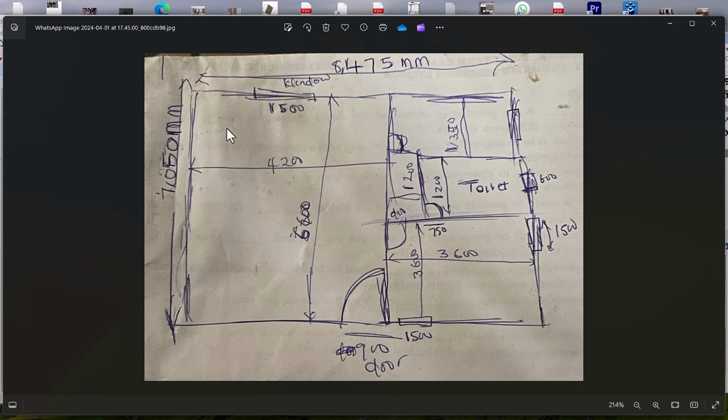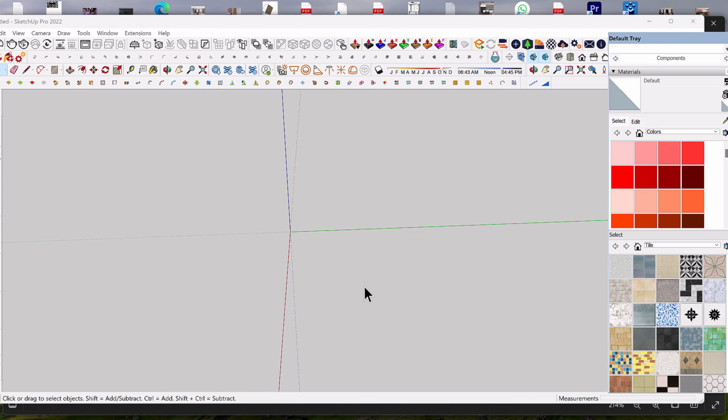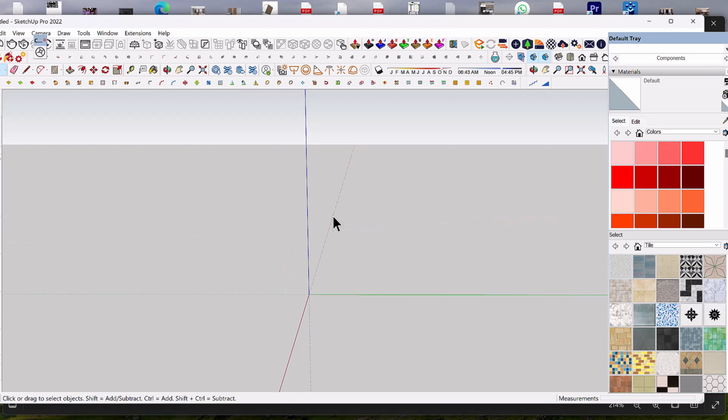So let's continue. The length of our floor plan is 8,475 mm by 7,050 mm. What I'm going to do is go to the shape tools, then pick the rectangle tool from there. Then I'm going to draw a rectangle. When you're drawing a rectangle, make sure you check the dimension, because this is where we are going to enter the value.